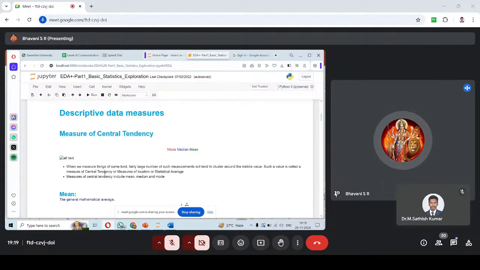Next comes descriptive data measures. How to measure the central tendency, and why is that required? When we measure things of the same kind, many data points will cluster around the mid value. Such a value is called a measure of central tendency, or it can also be called a measure of location, or a statistical average. The measures that we use under central tendency are mode, median, and mean.